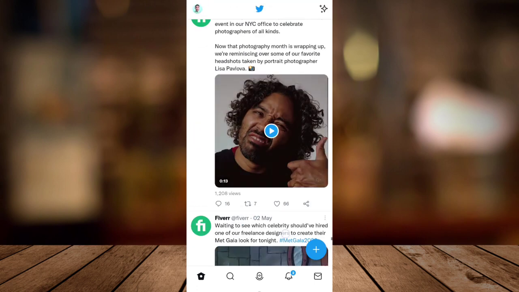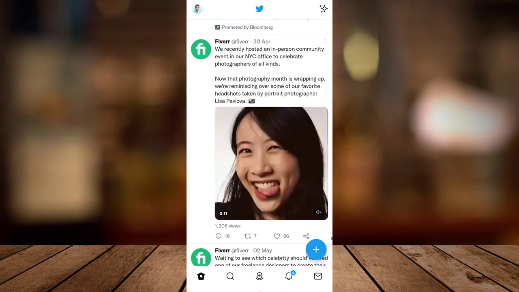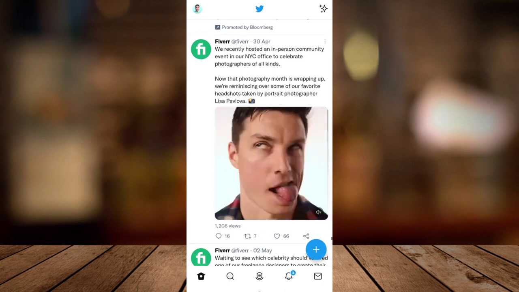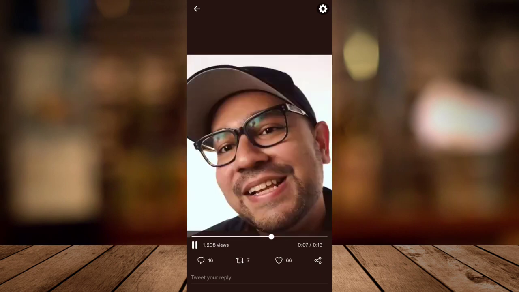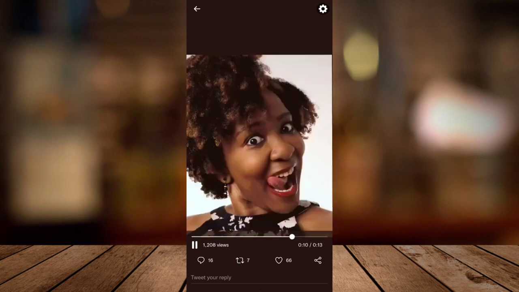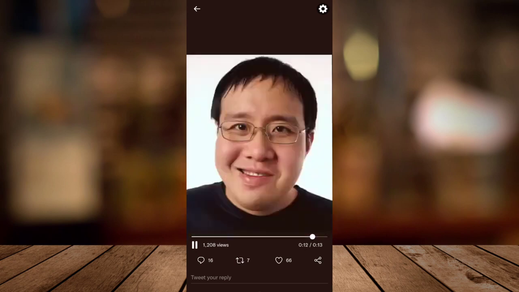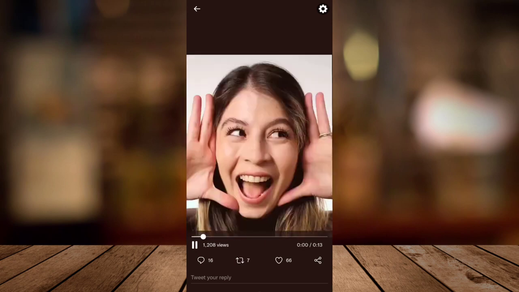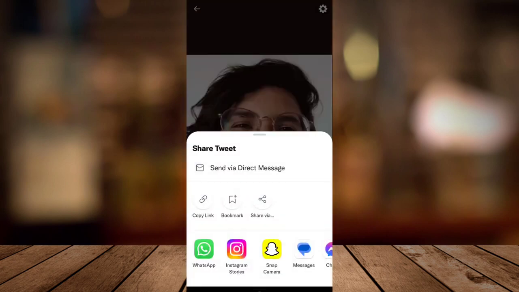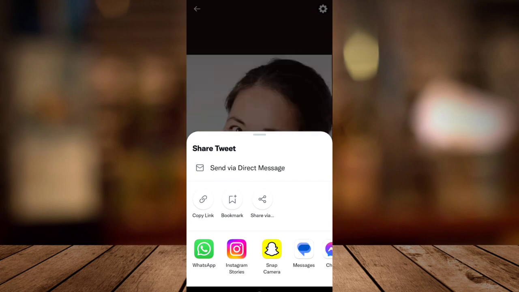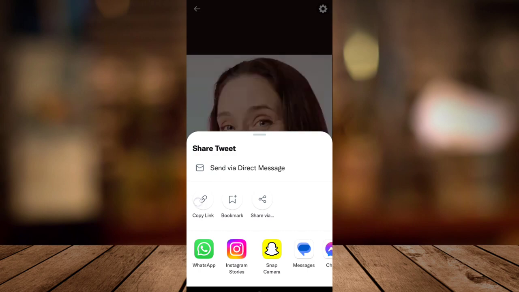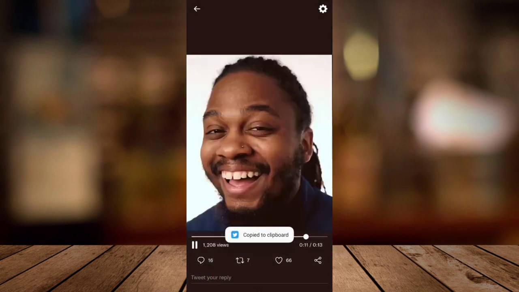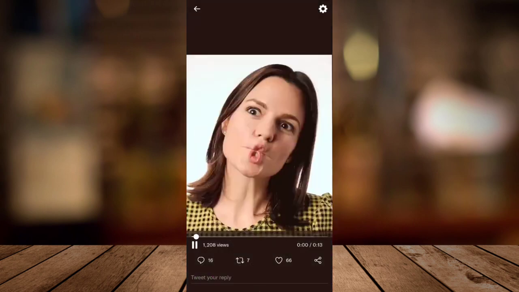So for example, this one, then all you need to do is tap on the video that you want to download. And then right here, tap on the share button at the bottom right corner beside the heart icon, which is the like. So just tap on the share button, and then you need to tap this copy link right here at the left side of your screen. So as you can see, copied to clipboard.